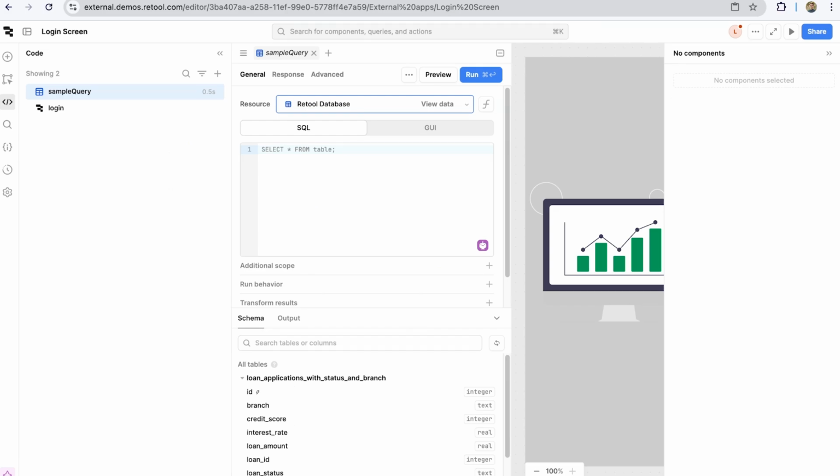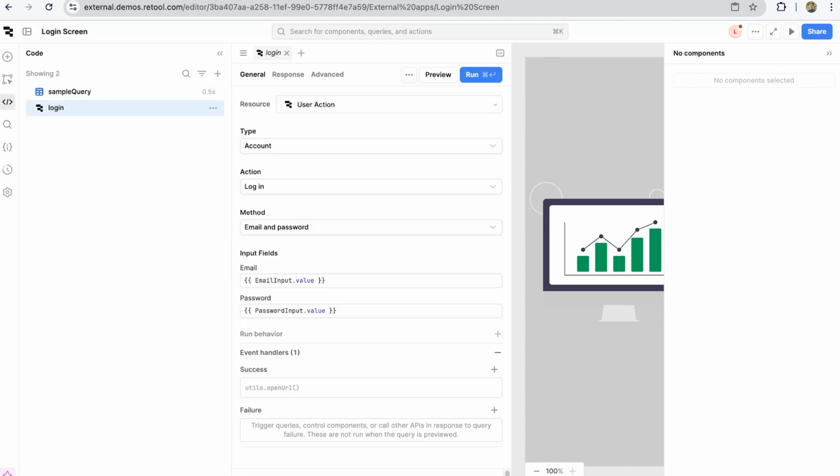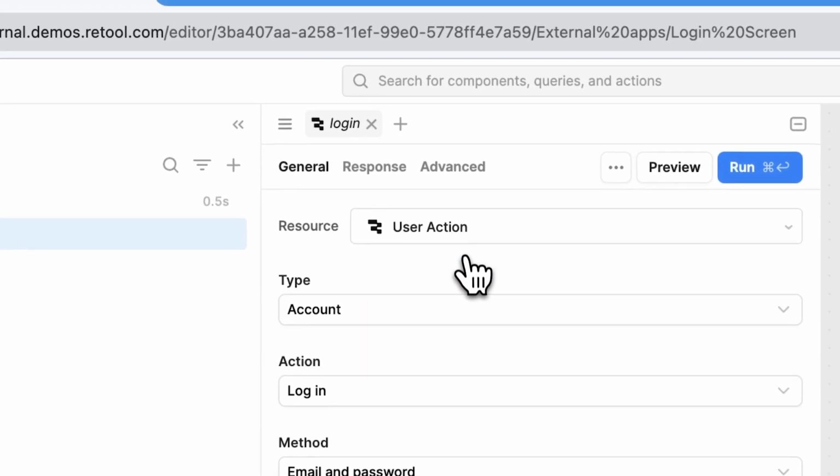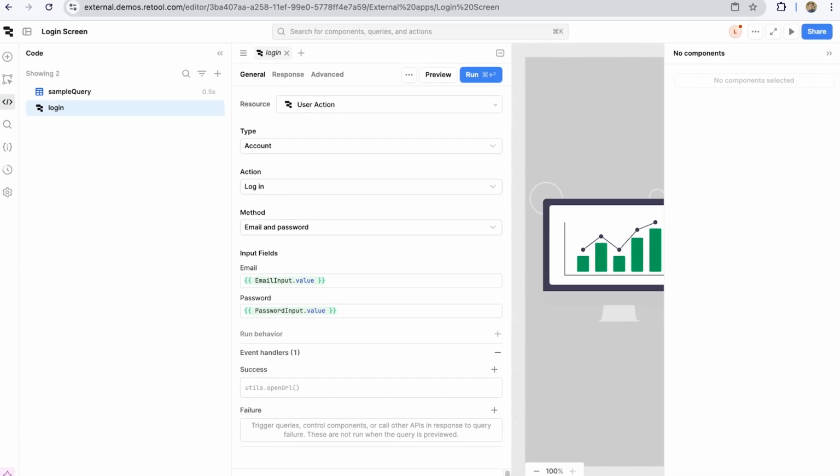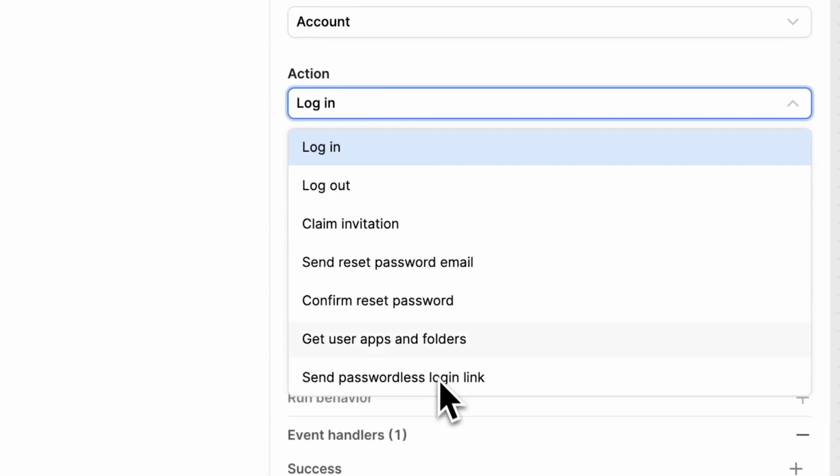One of these out-of-the-box resources is user actions. You might notice that this login query here came out of the box when I generated this login application, similar to the UI form. If I click into this query, you'll see that the resource type is a user action. The user action resource allows me to write queries in custom product page apps that enable users to perform actions tied to the Retool instance itself, including authenticating, resetting their password, or claiming an invitation. The user action resource can also retrieve a list of apps and folders for which the user has access, as you can see here under action.